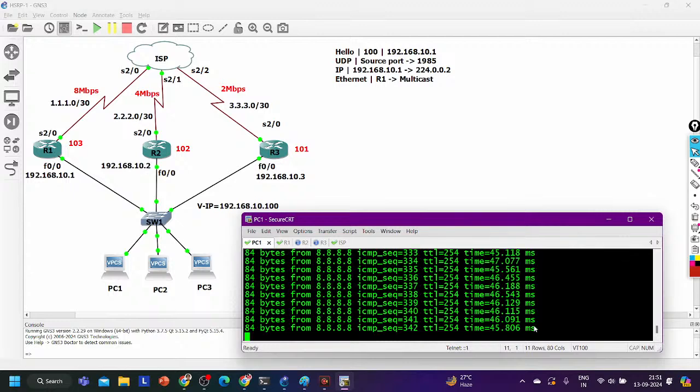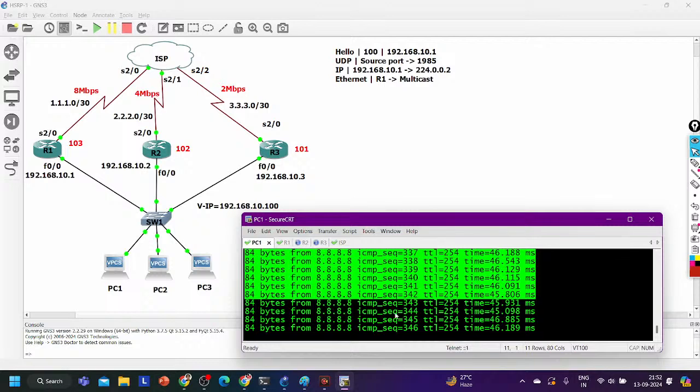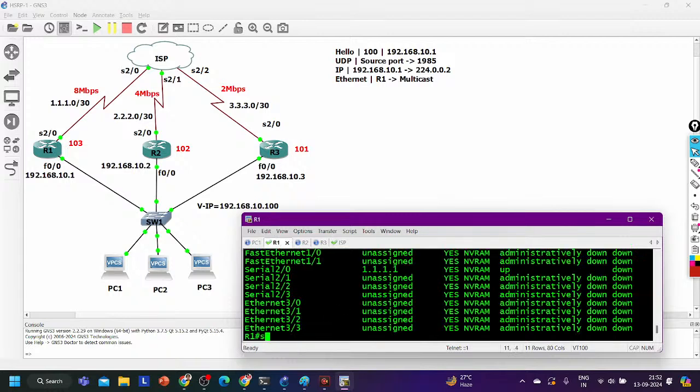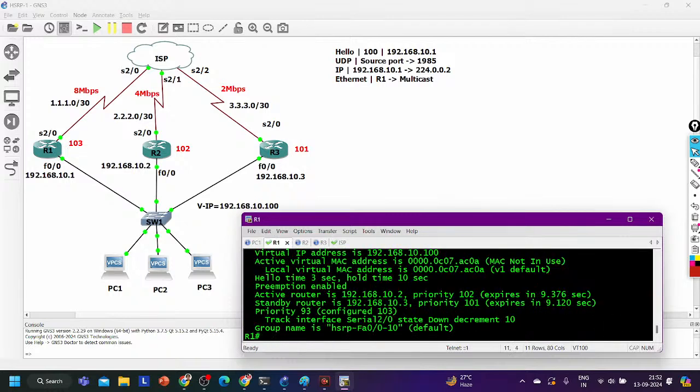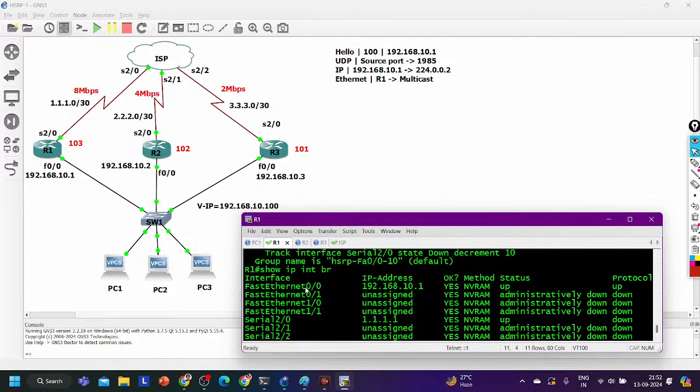Done. So on the ISP router, again I have to run the shutdown command, and this is the reason why you can see PC1 is able to ping again. How is ISP up? No, its line protocol is down, so show standby. This router is in listening state. Okay, it has decremented priority, so show IP interface brief. I think it was taking some time, so show IP interface brief. Now still the line protocol is up.